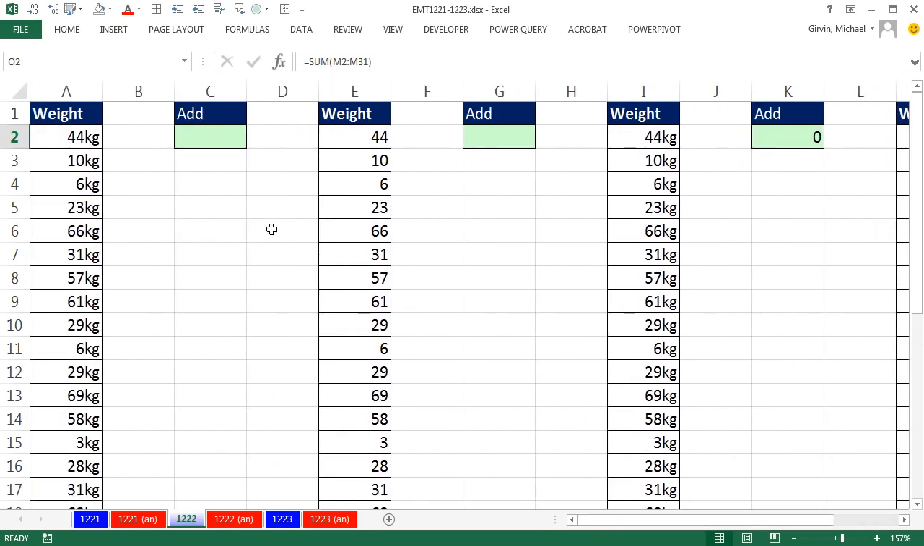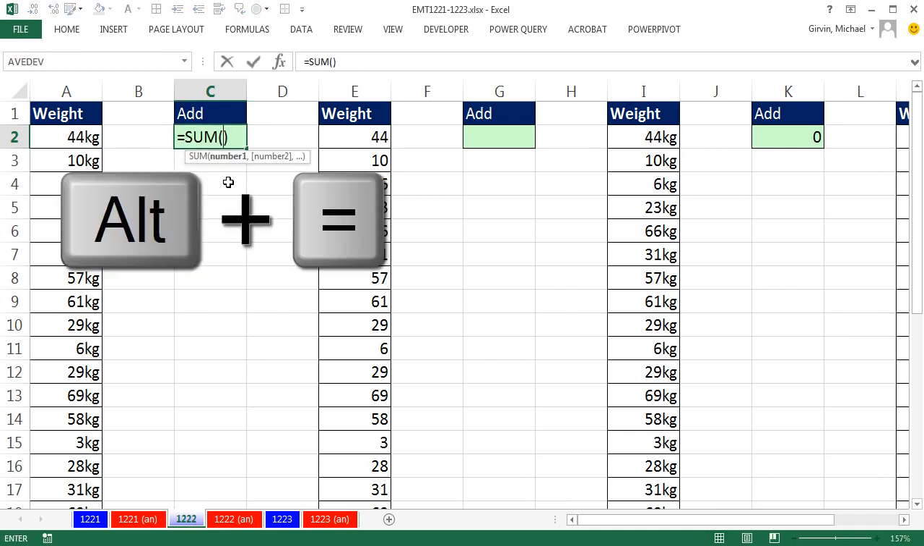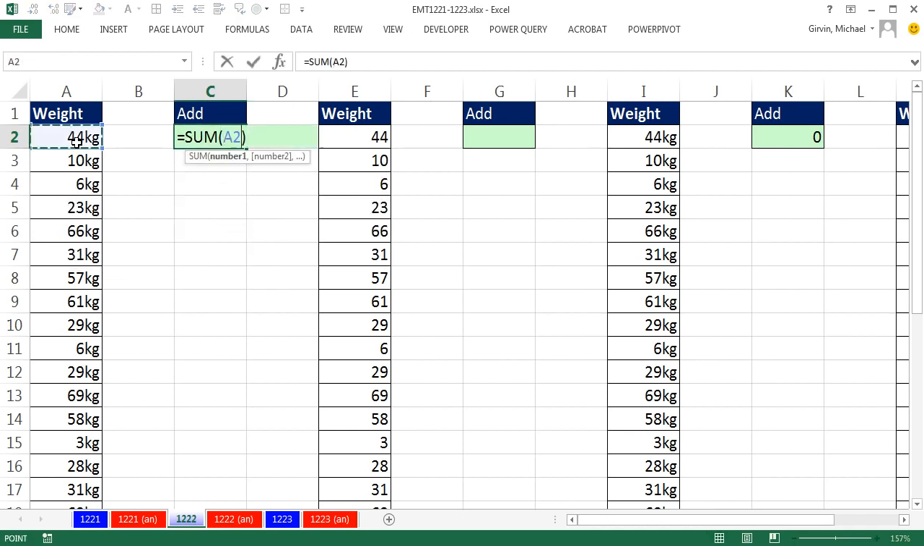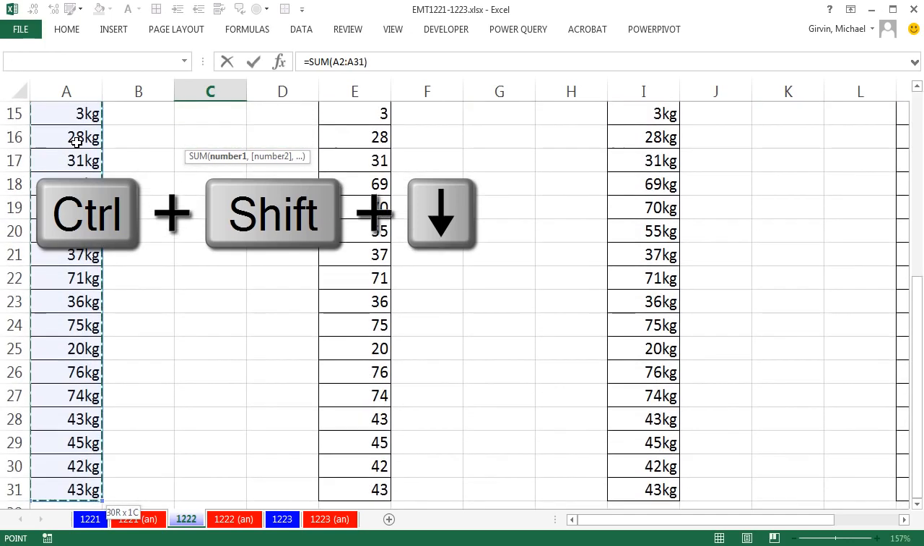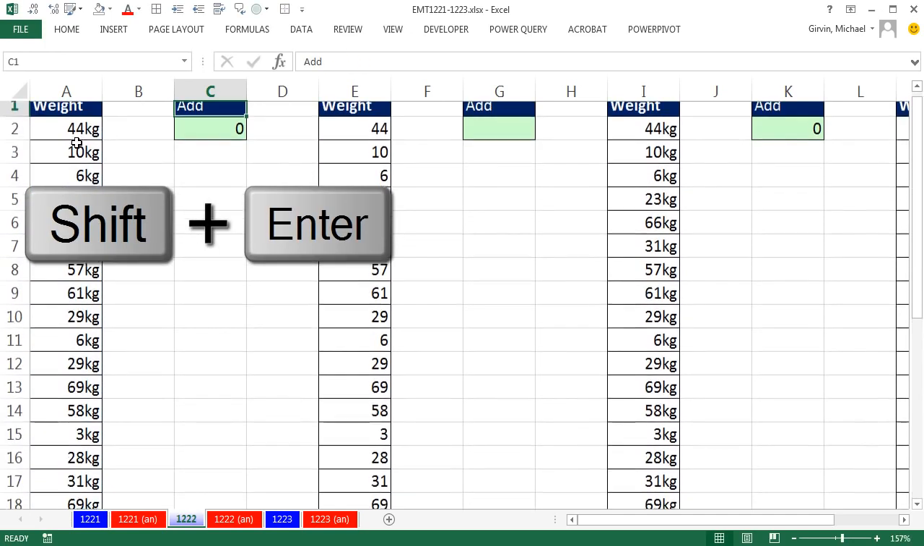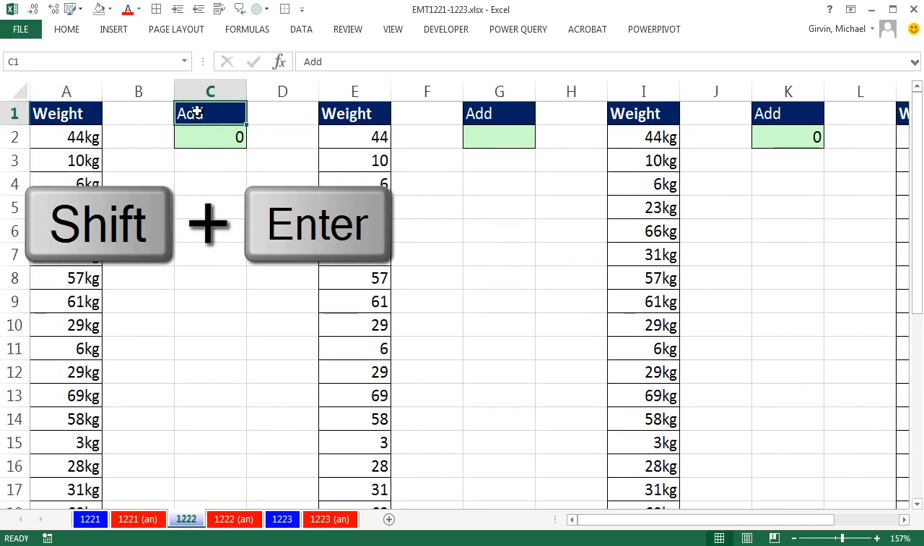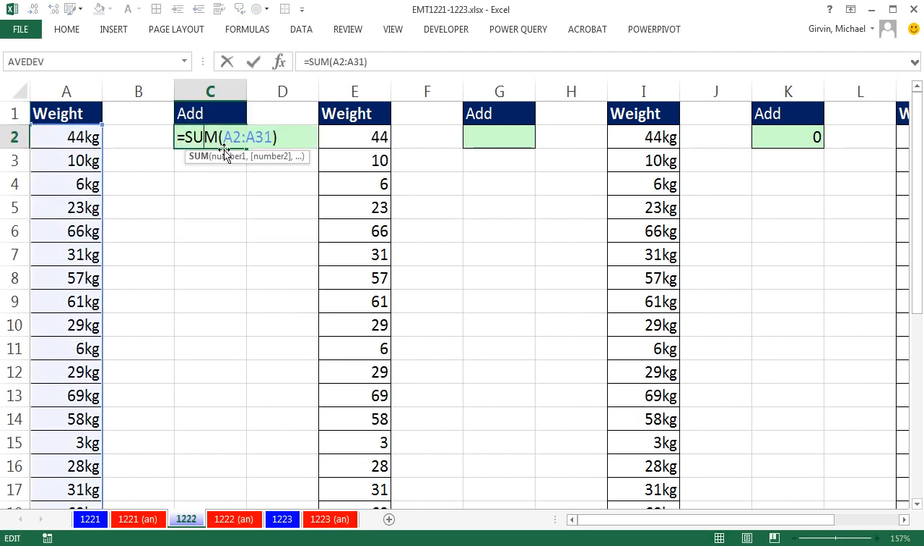Now, let's scroll over here, and let's just try this. Alt equals is the keyboard for AutoSum. I'm going to click in the top cell, Control-Shift down arrow, Shift-Enter to put that in the cell and push the cursor up. Now here, this is never going to work because if you come over here and hit F2, someone has typed 44 and a kg. That means there's text and numbers. Some function is not going to do that.